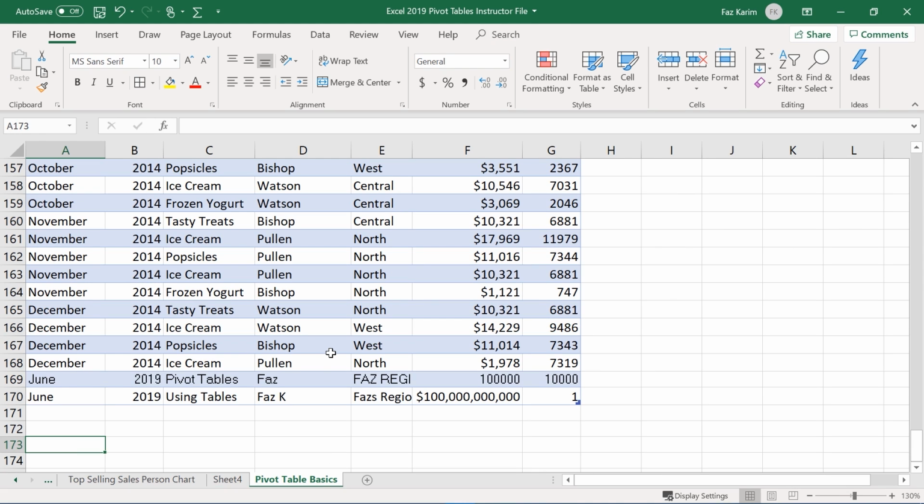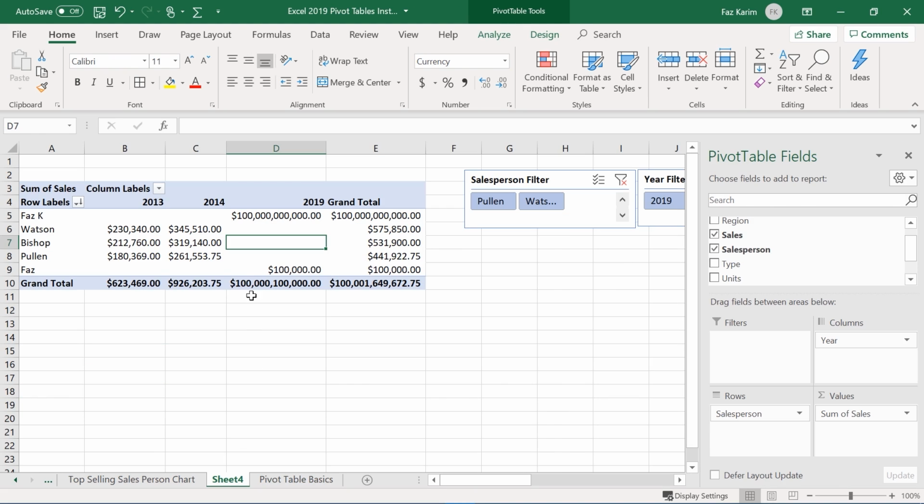Let's keep talking pivots. So I'm going to go back to sheet 4, the sheet that holds my pivot table. And now let's start talking about how we want our pivot table to look and the layout of it all. Depending on your use cases and how you want to view your pivot table, this all depends on your personal preference.